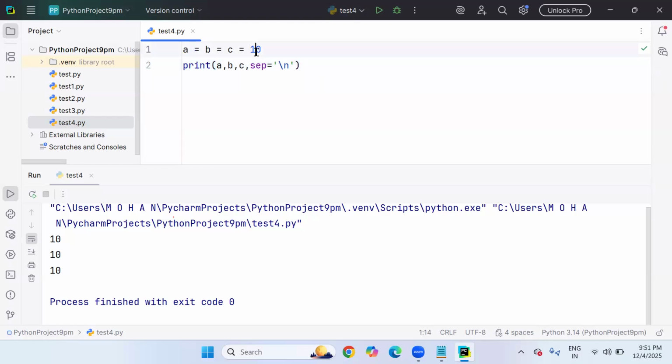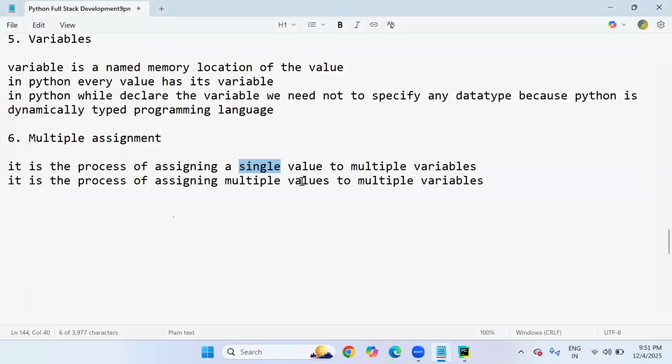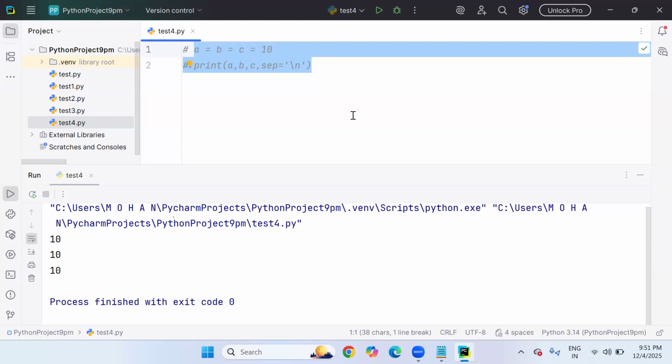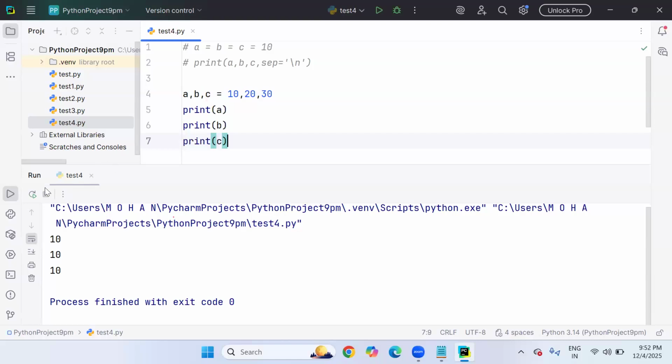This is assigning a single value to multiple variables, right? Let me comment this. The next process is what? Assigning multiple values to multiple variables. More than one variable, more than one value, like A, B, C equal to 10, 20, 30. But equal numbers need to be assigned, sir. On the right hand side, however many values there are, that many variables must be on the left hand side. Then print A, print B, print C like this, taking the values 10, 20, 30.